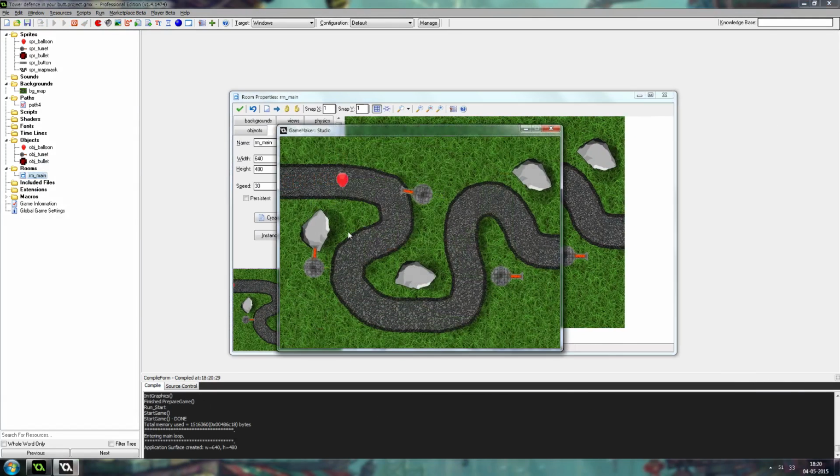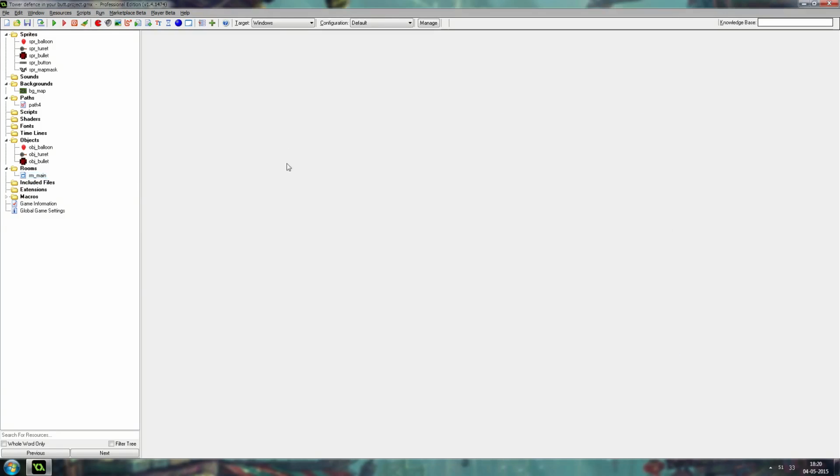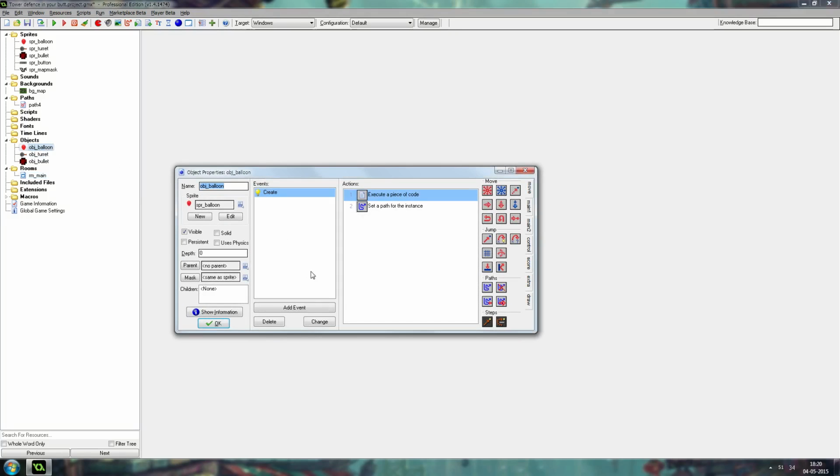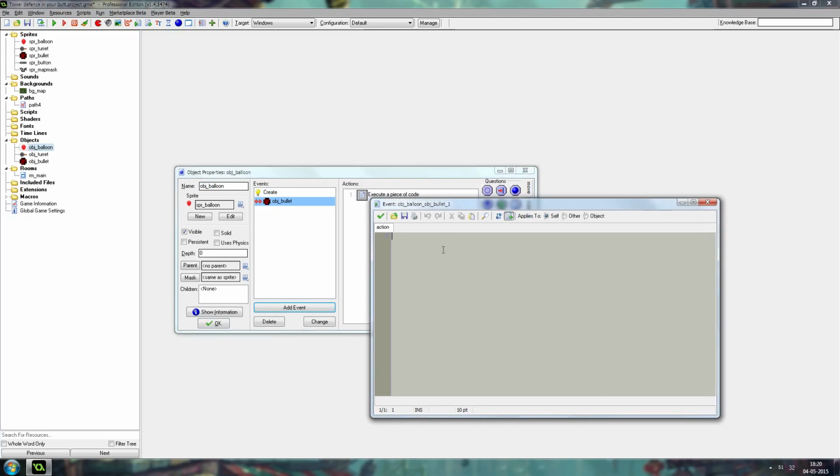So the balloon comes by and it shoots after a delay. Ain't that beautiful? So now when we got the turret to shoot, we want the balloon to get hurt by the bullet. So we set up a collision event between the bullet and the balloon, where we say when the balloon is hit, its health points needs to become other.id.damage, so that it will reduce its health points with the damage of the bullet.